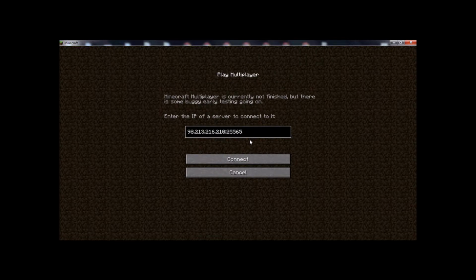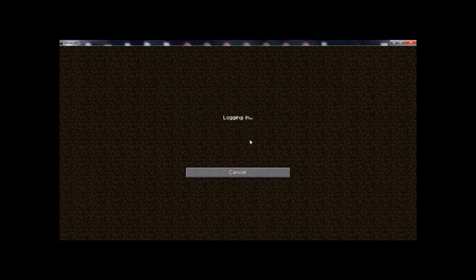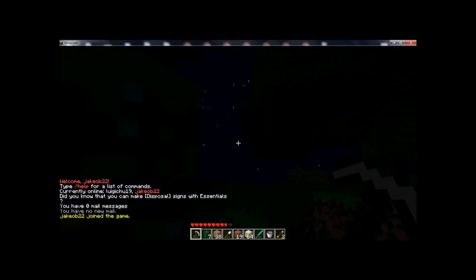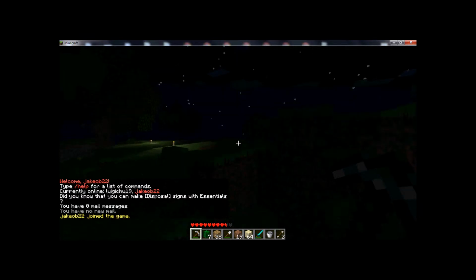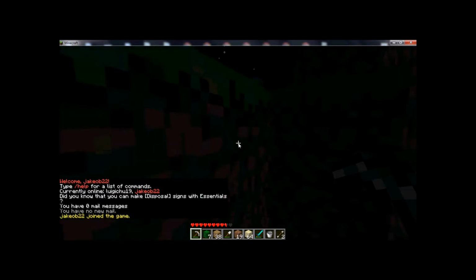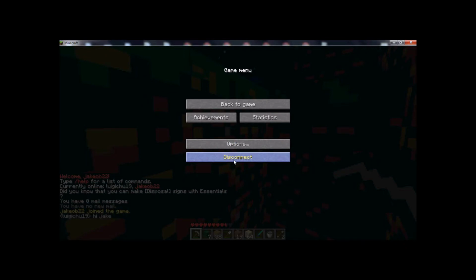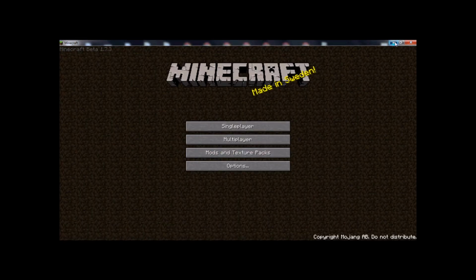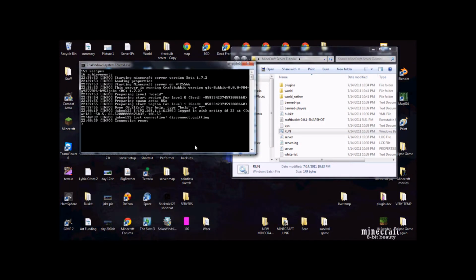So yeah, that's pretty much it. If you had 25565, you could join like that, or you could just get rid of the port entirely and just write the IP, and it automatically fills in 25565 for you. This is the server I was running earlier. There's people on it. They said hi and then I left. Okay, so that's how you do it.